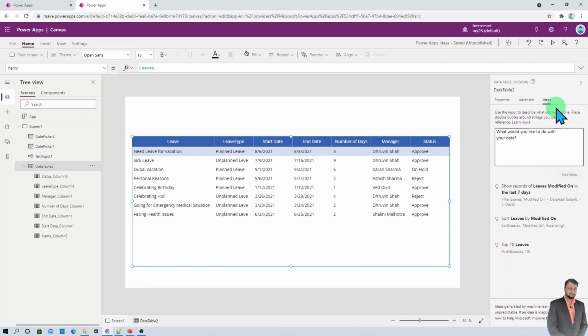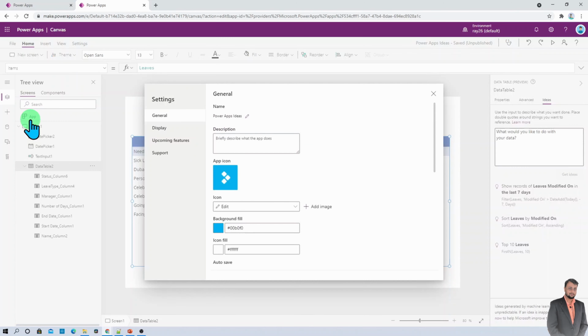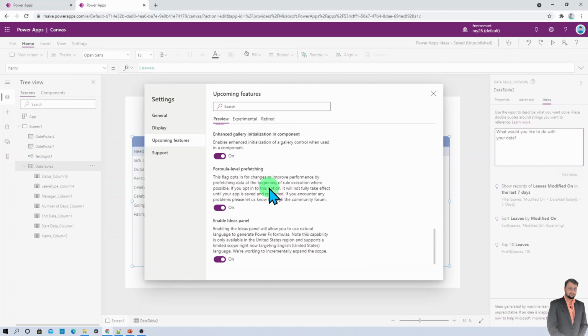Now if you are not able to see this ideas pane, then you need to enable one preview feature. To enable that, go to the file menu, go to settings, then go to upcoming features and over here in preview just scroll down a little bit and you are able to see the option enable ideas panel. So make sure that this is turned on. If this is turned off, then you are not able to see this ideas panel over here.